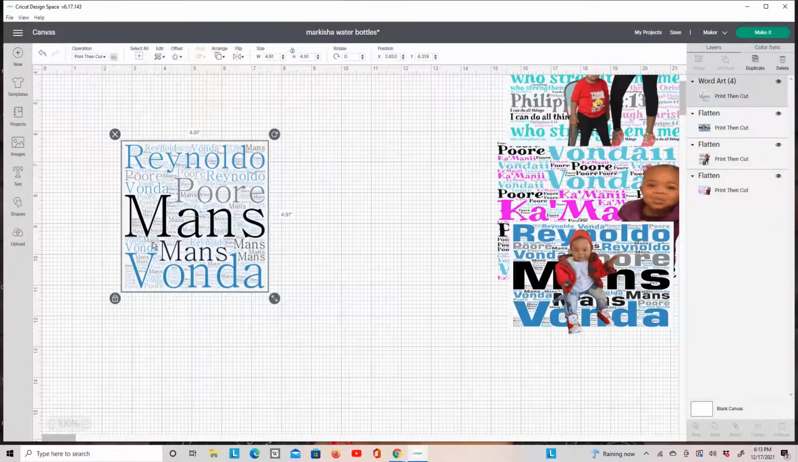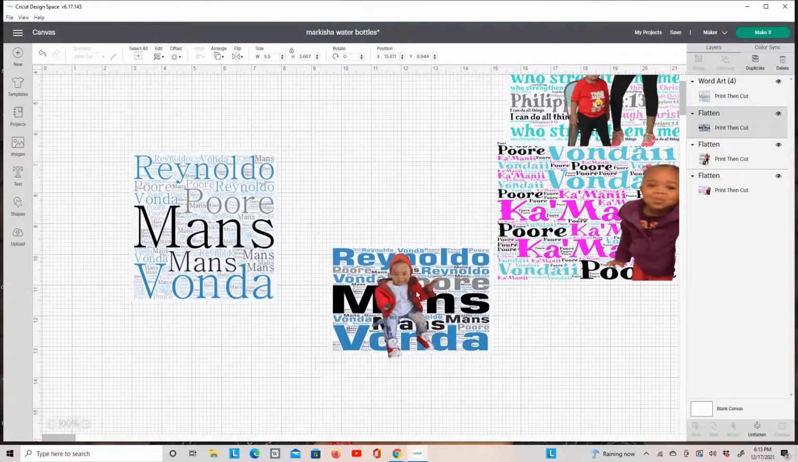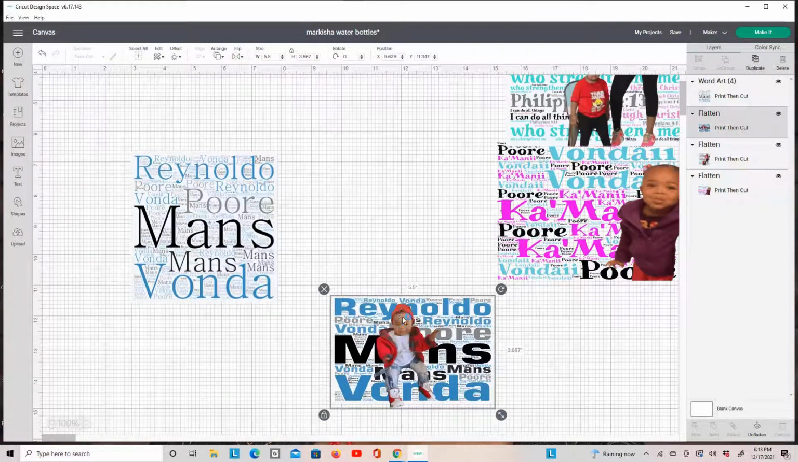Now what you need to do is measure your water bottle, your sippy cup, your baby bottle, whatever you are doing. You need to measure your width, and measure your height. Okay, and that will determine how big you want this. Now you can do a part of the water bottle or you can wrap it all the way around. It's your choice. In my case, I'm just going to do partial. So I'm going to use the measurements off of this one, which is 5.5 width.